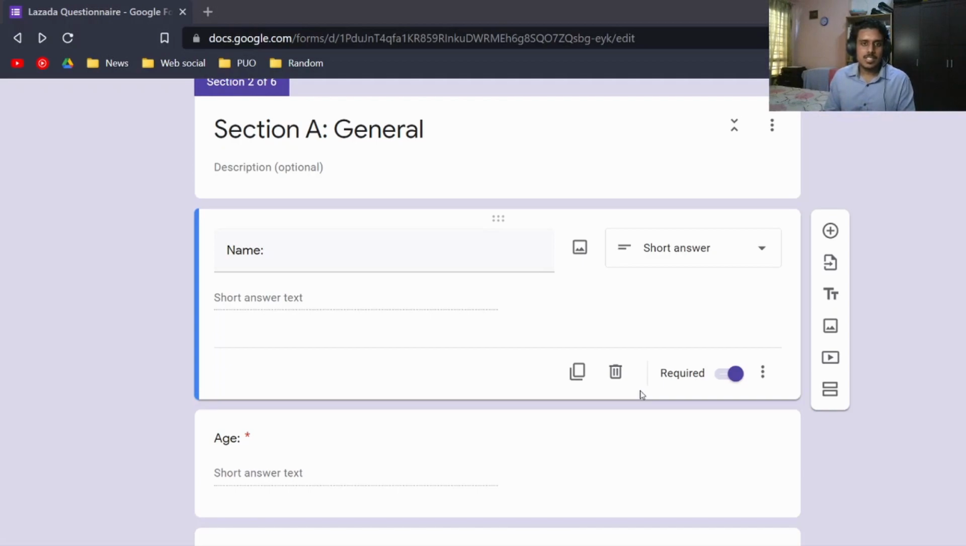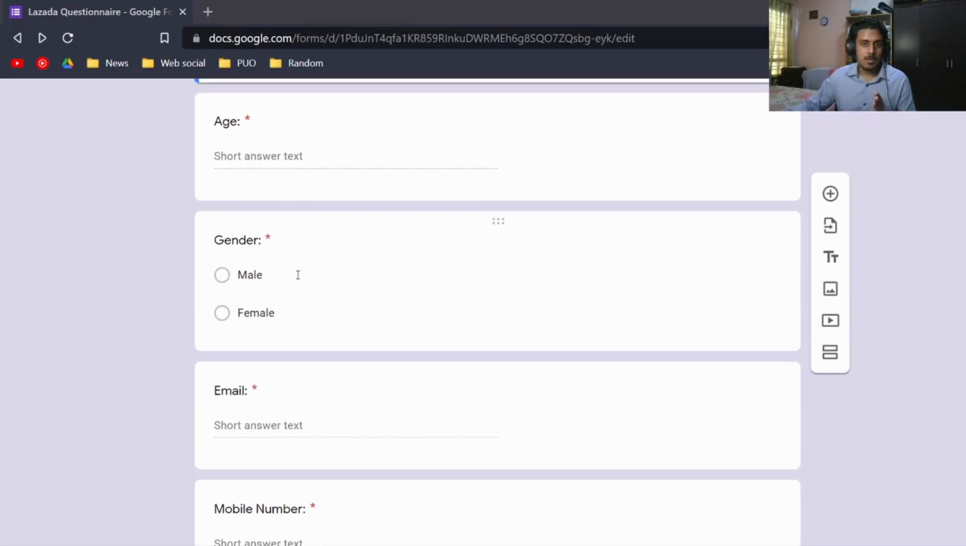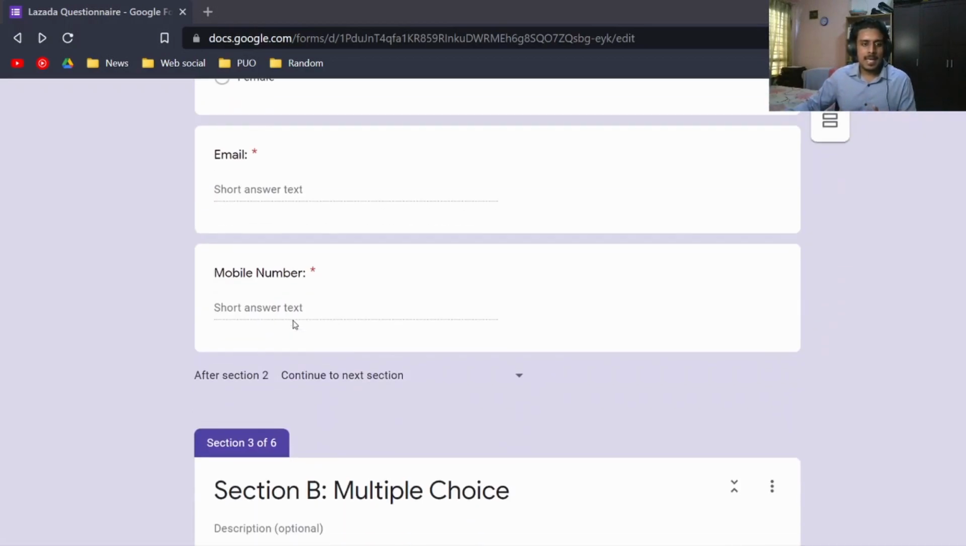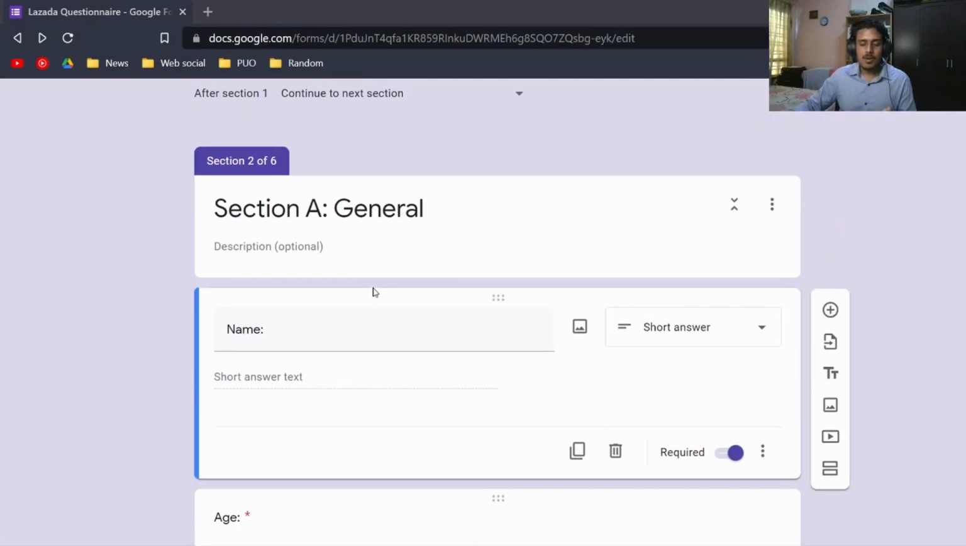The first section is section A, general. In this section, our team are asking the respondents some basic general questions. For example, name, age, gender, which is a multiple choice question, so they can choose whether they are male or female, email, and lastly, mobile number. The purpose of general questions like this is to further understand our target demography.